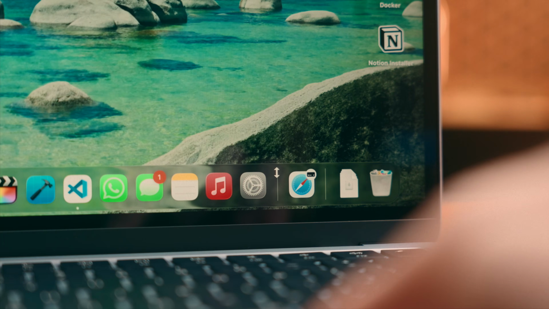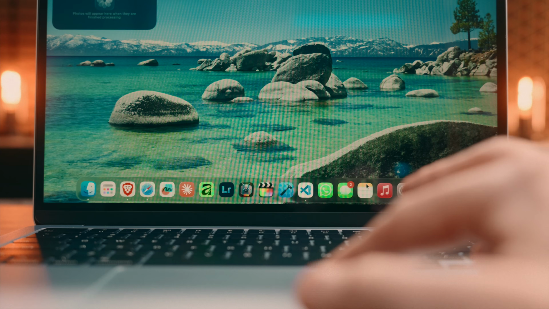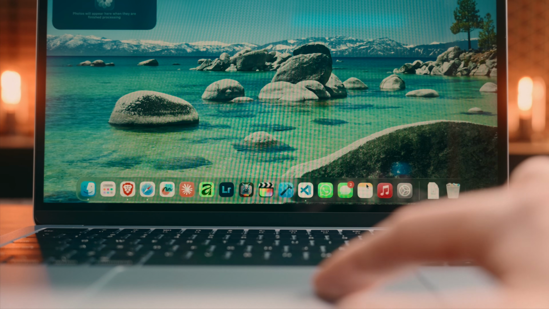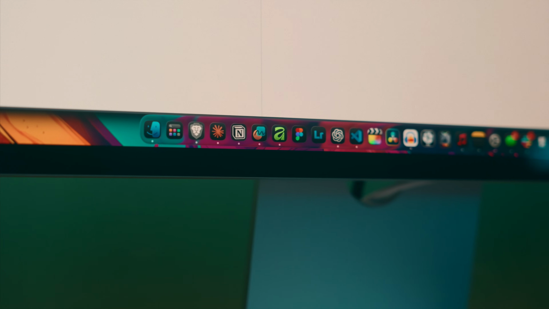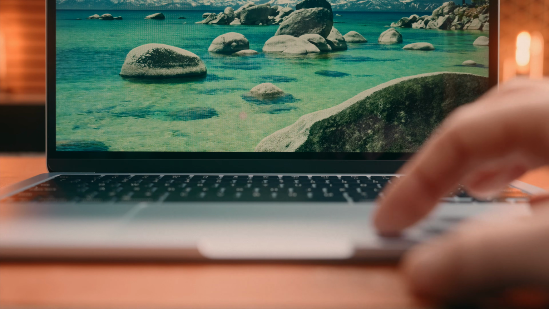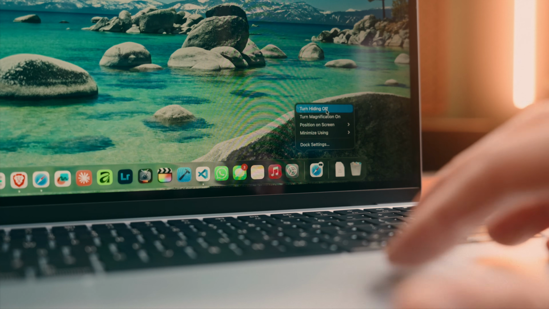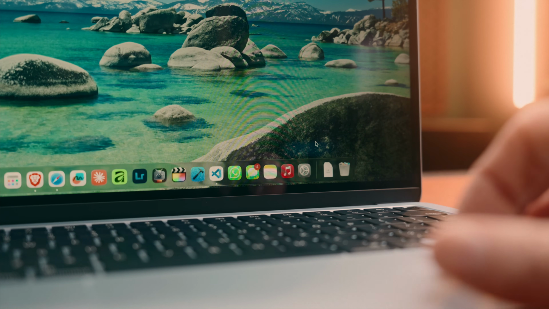The first being the size of the dock itself. I can do that by simply mousing over this vertical rule until the cursor changes and dragging it up and down, and making it smaller gives me a bit more screen real estate. You can also show and hide the dock as well by right-clicking on that vertical rule and hitting Turn on Hiding, where it'll only show when you mouse over the bottom of the screen, but I'm just gonna leave that static with smaller icons.